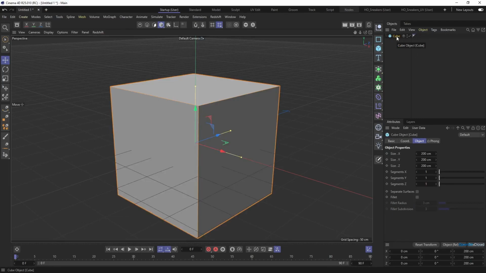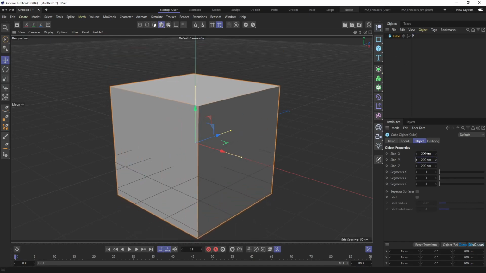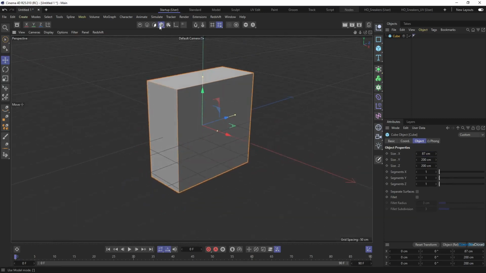This is the Object Manager, and all the objects will appear in it. You can see the Attributes Manager below. Here are the attributes of the selected object. In this case, I have a cube selected, and I can edit some parameters. Let's flatten it along the x-axis, like this.